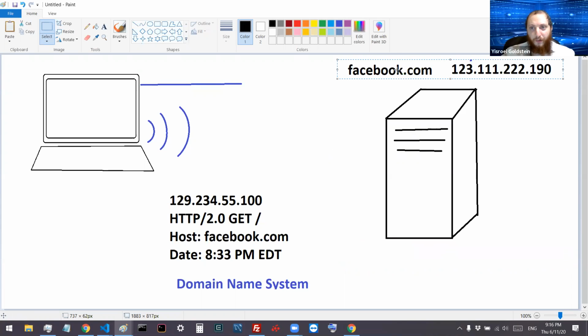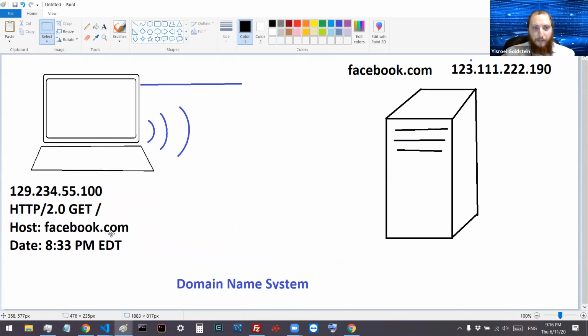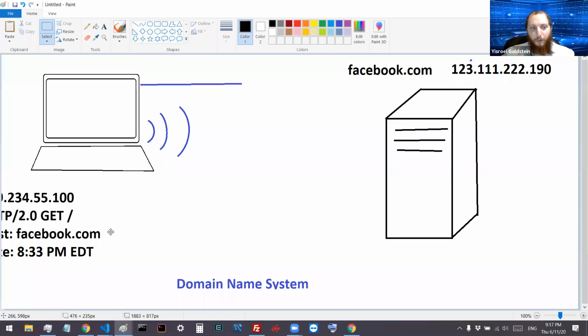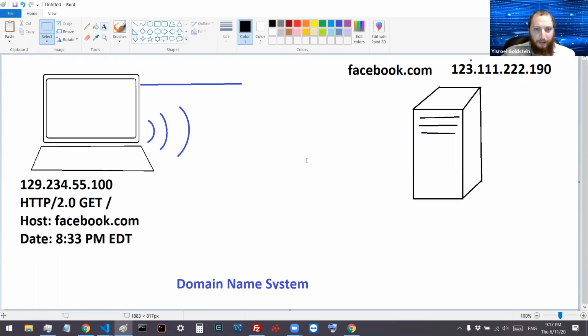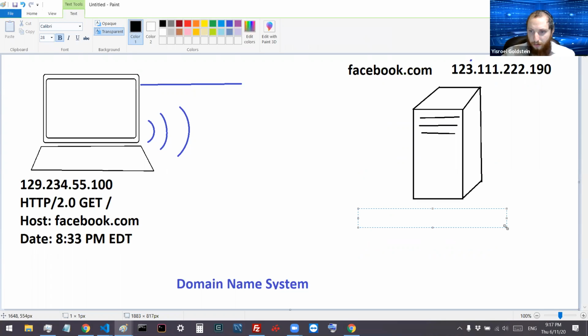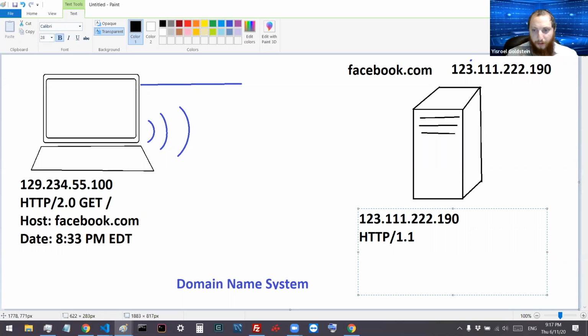So what it basically does is start formulating an HTTP response. This over here was the HTTP request that came from our computer and went out to the internet. That's what we came up with. And now the server is going to start putting together something of an HTTP response. And it might look something like this. Responding from 123.111.222.190. Here is my HTTP 1.1 response or something like that.